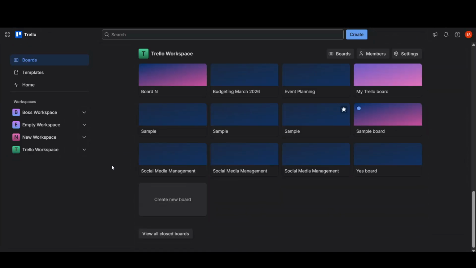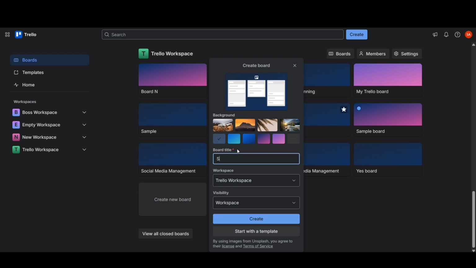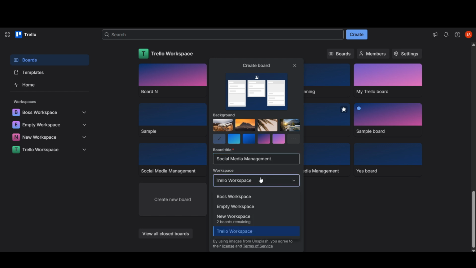A setup window will appear. Choose a background you like. A clean, contrasting background makes your lists and cards easier to read. Next, give your board a name. Type Social Media Management. Keep names simple and descriptive so it's obvious to you and your team what this board is for. Now, confirm which workspace this board belongs to. Click the Workspace selector and choose the workspace where you collaborate on marketing or content. It's important your board lives where your team can access it.